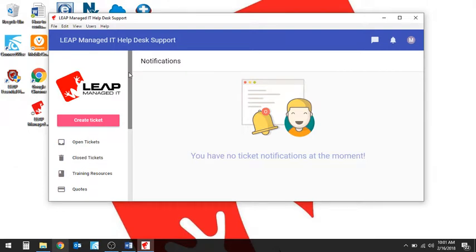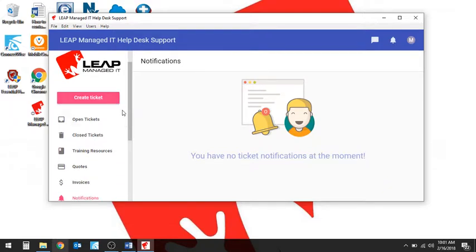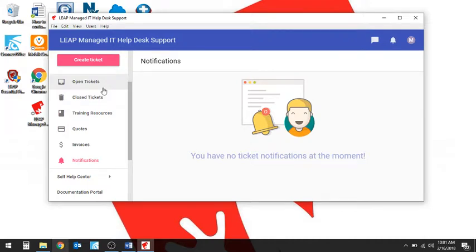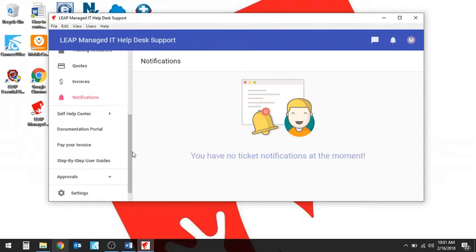We're going to go over the items listed here on the left hand side and then talk about how they come up over here. So the first item is create a ticket, which obviously helps you create a ticket. Your open tickets shows you your current open tickets. Closed tickets shows you your closed tickets. Training resources goes into some detail on some Microsoft training that we have available. Quotes and invoices are not used through us. Our self-help center we'll get to in a little bit more information with documentation portal and step-by-step user guides.